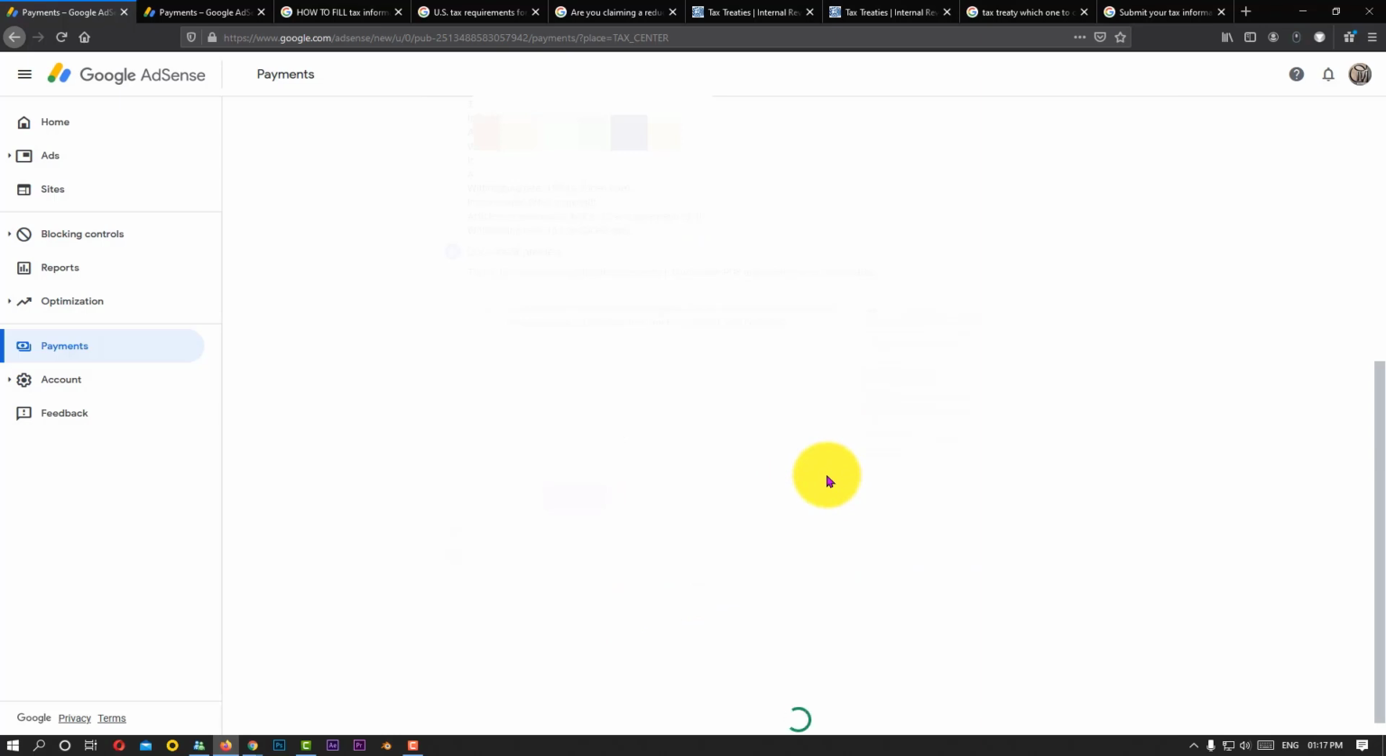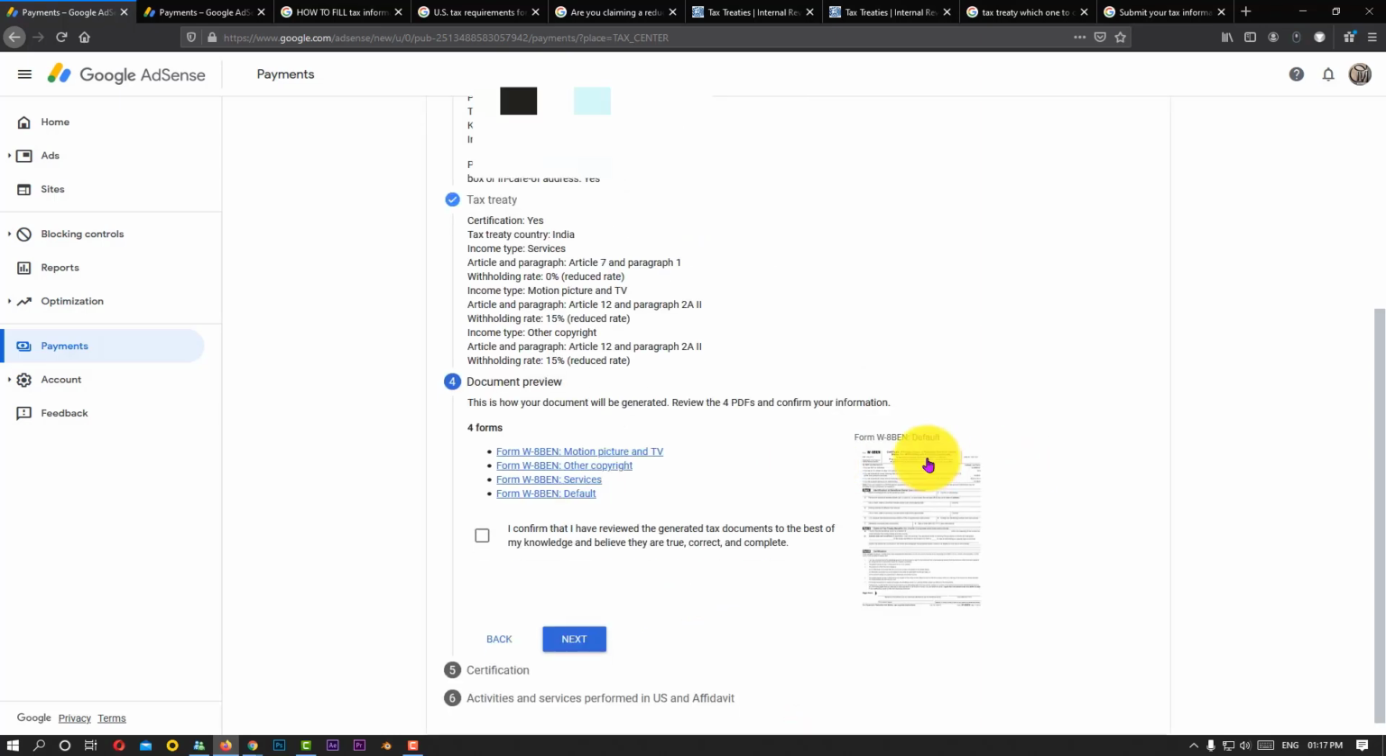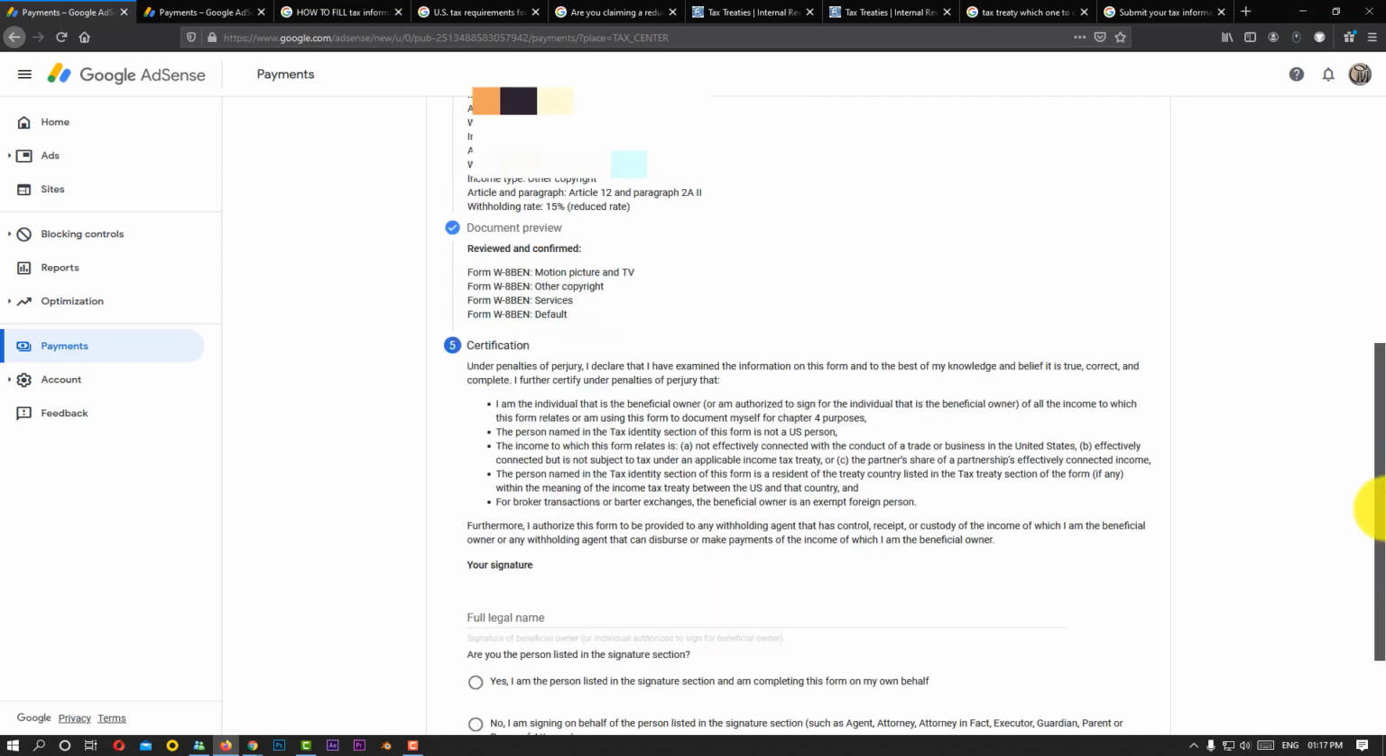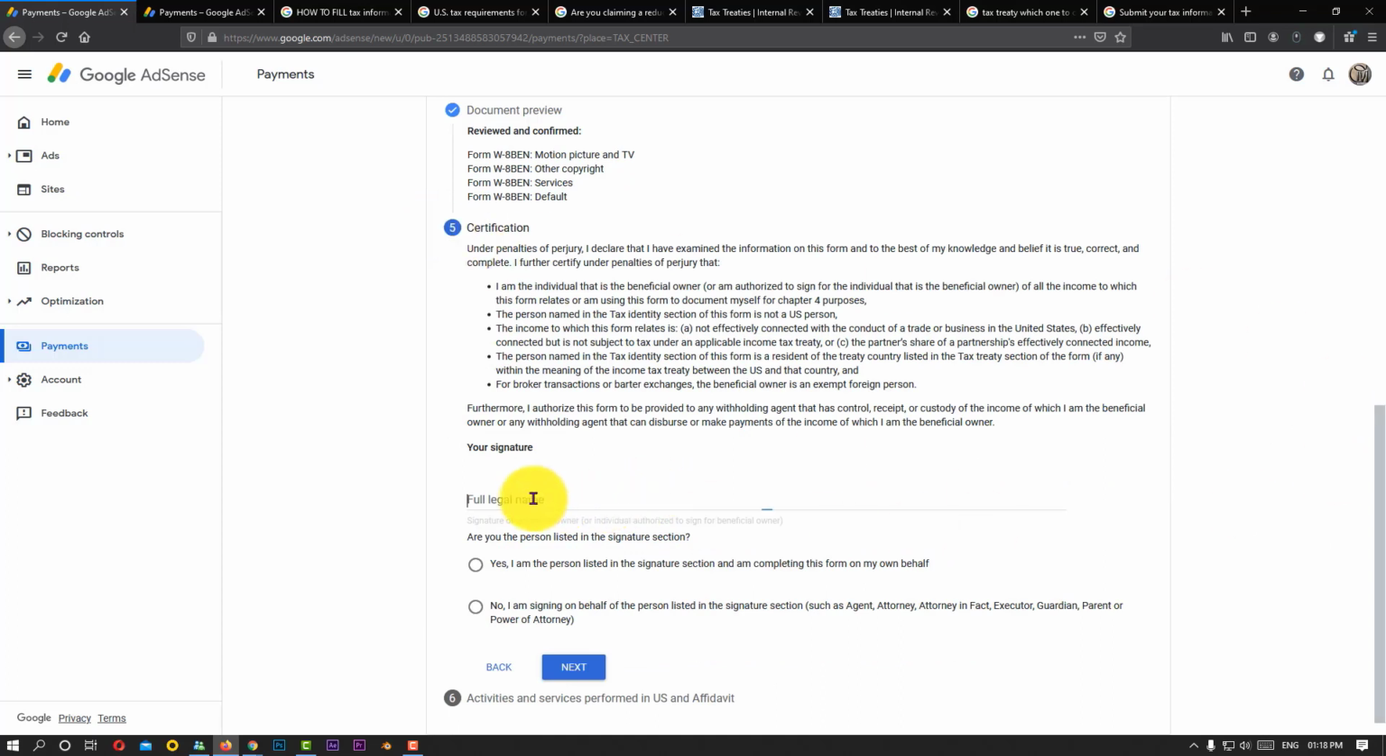Now when you enter next, you will see a preview of the document. After confirming the checkbox here, enter next. Our certification details can be found here. And then we can give our signature, in which we can give our full name as the signature.